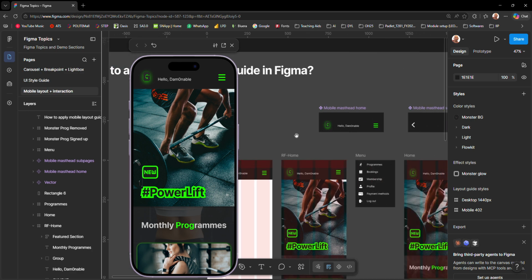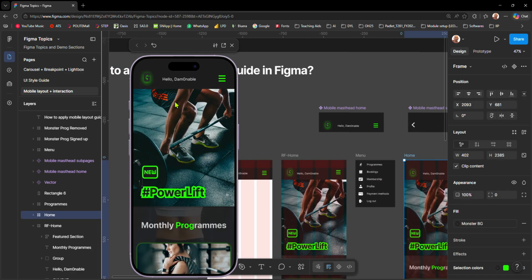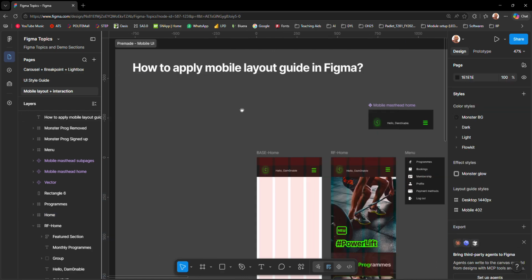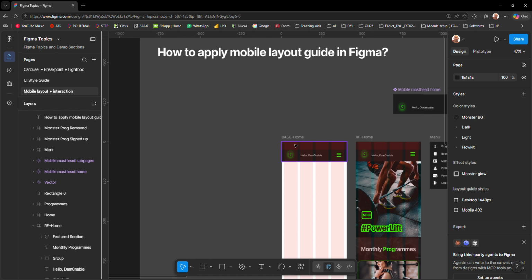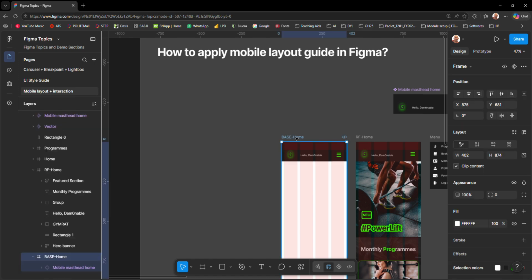We go ahead and click on another prototype. Okay, a proper prototype with the masthead fixed as we scroll. Click. Okay. So let's begin. Mobile layout guides.